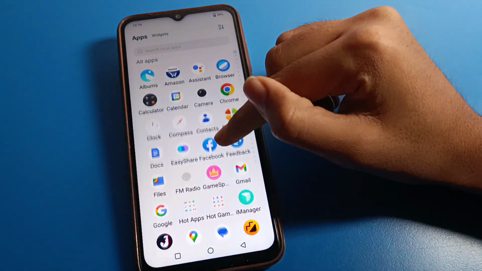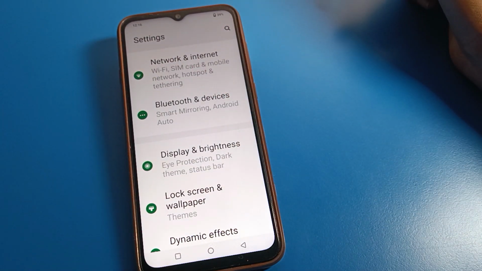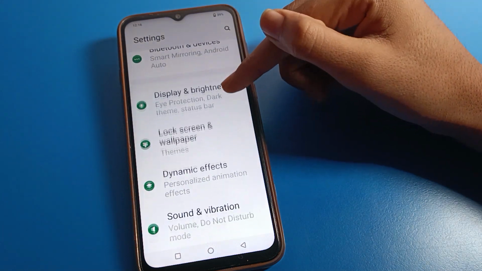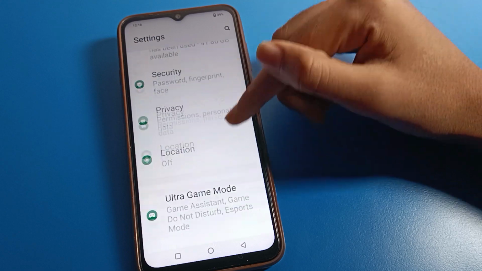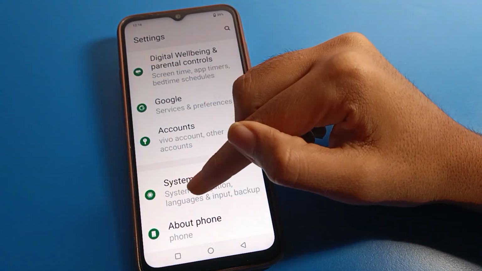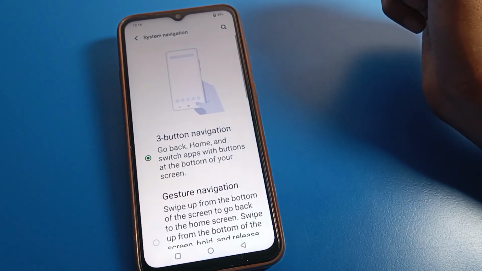Open your iQOO phone settings. After opening settings, you can see this type of interface on your iQOO mobile. Click on system settings. System settings is the last option. Click here on system settings.